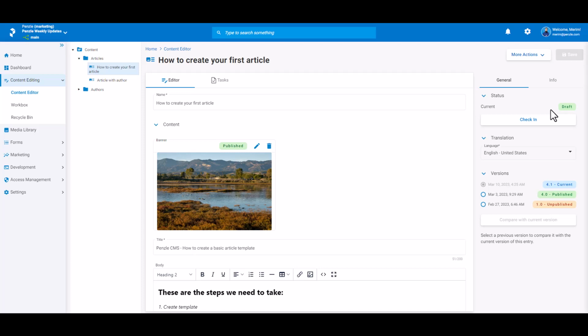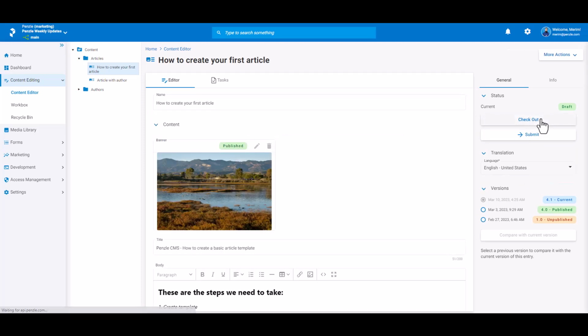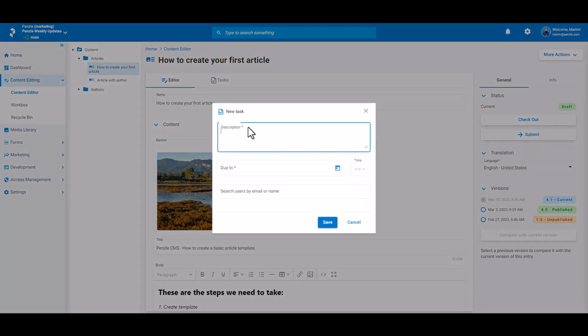As previously mentioned, check-in allows us to lock the content, preventing any content edits until content is checked out. Now we can submit the article by using the Submit command.